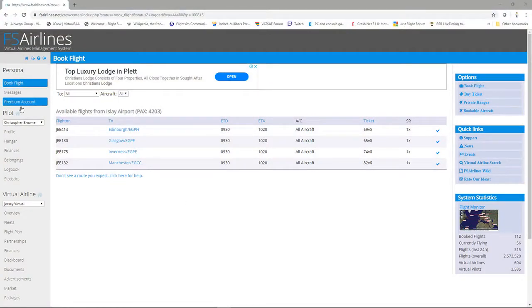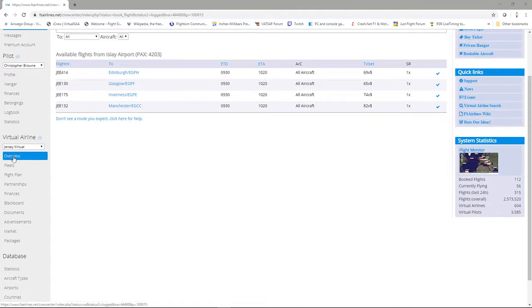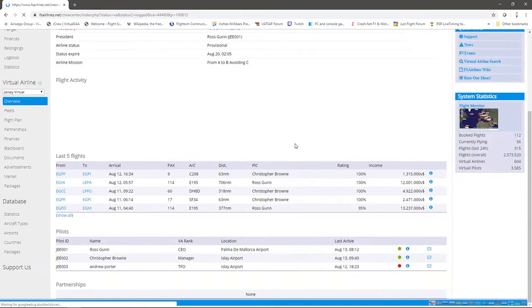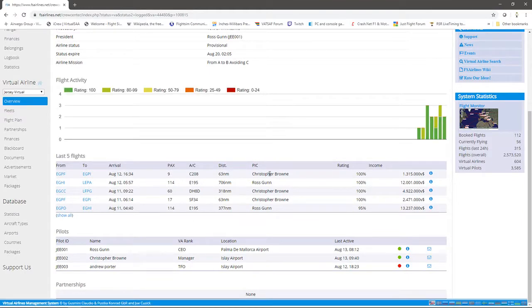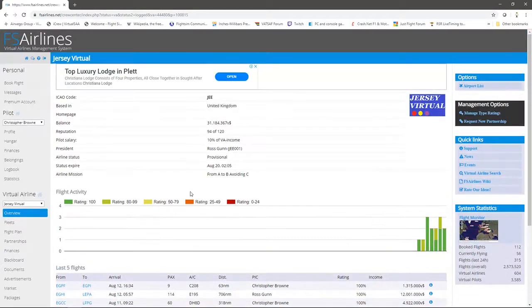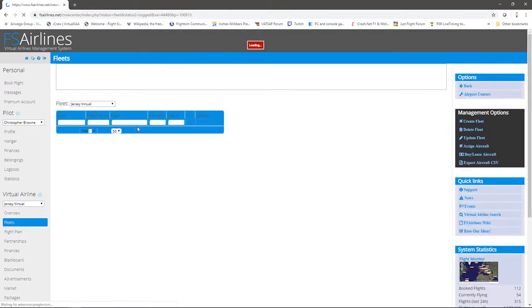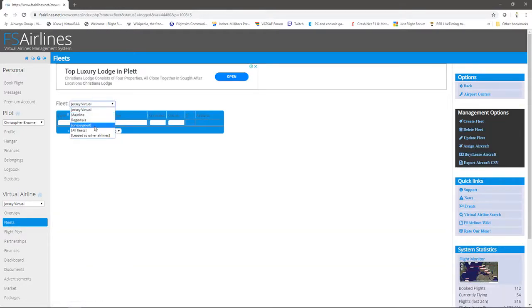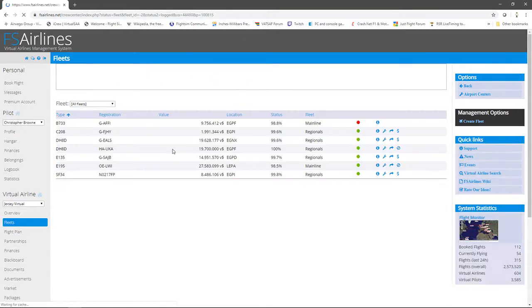If you have a look over here, this is the web page for FSAirlines. This is the airline that I am part of. If we go and have a look at the overview, we'll see flights we've done, the people who fly for the airline. We can go and have a look at the fleets. And if we say all fleets, we'll see we've got a 737-300, which is being transferred to us now and will end up in Glasgow.